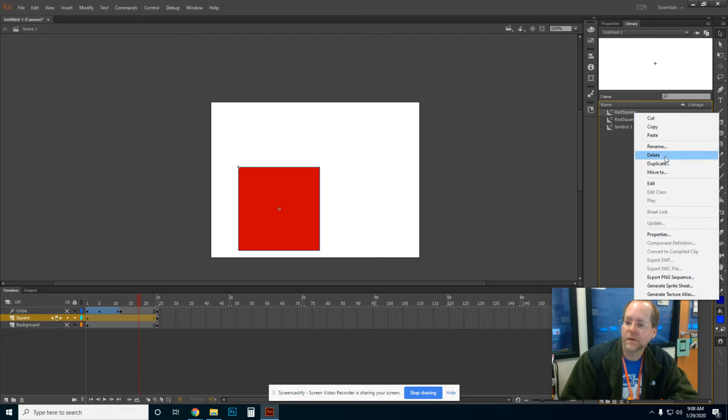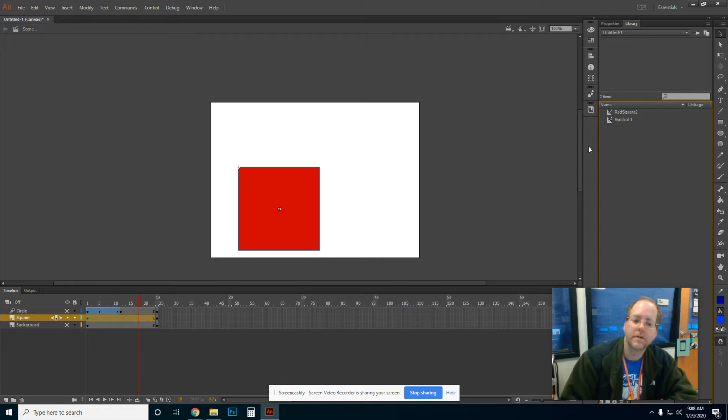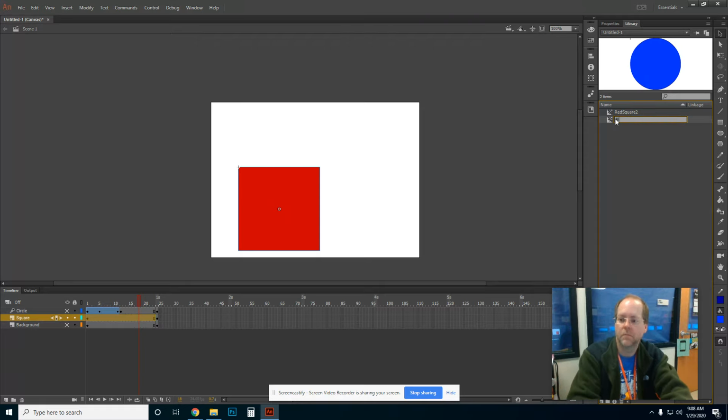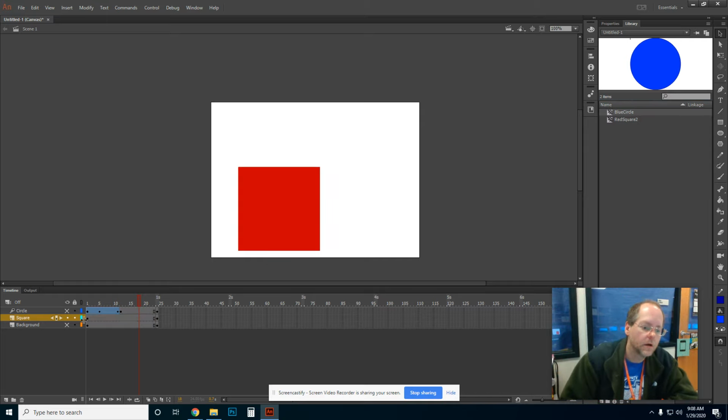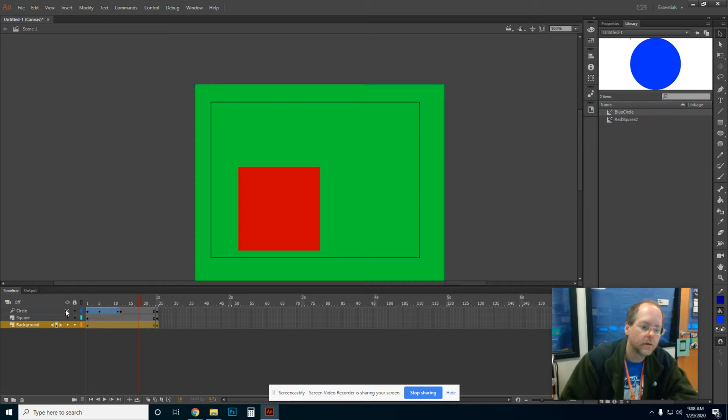We're going to right click. We're going to delete that. Okay, so I got my red square and I got my symbol. I'm going to double click it. We're going to call that blue circle. All right, so then we got our background. Background's going to be there for all the layers.